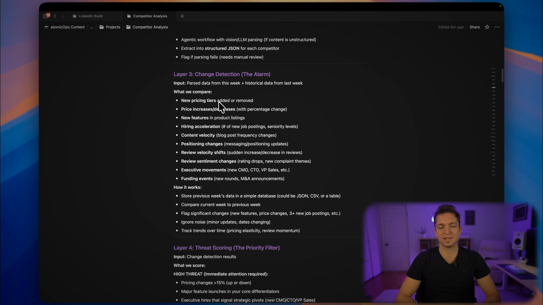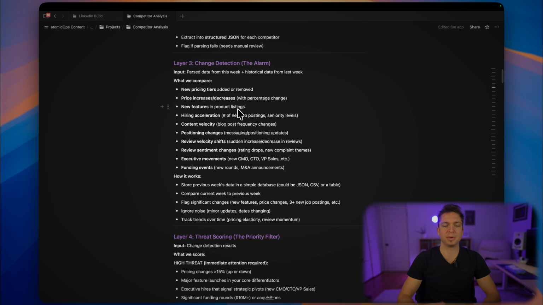Then layer 3 is the change detection. So this is past data from this week and the historical data from last week. So we want to track their movements and see what they're doing in this landscape.